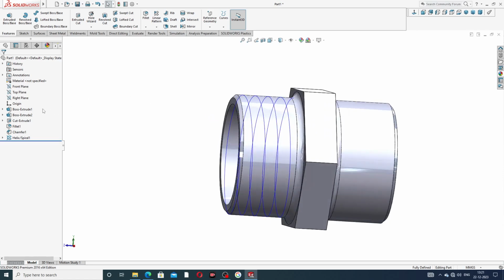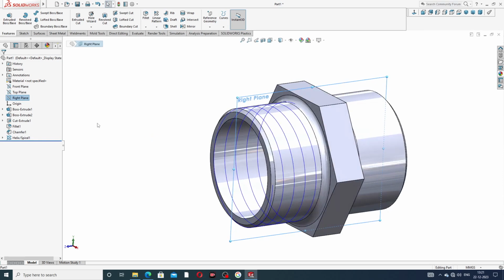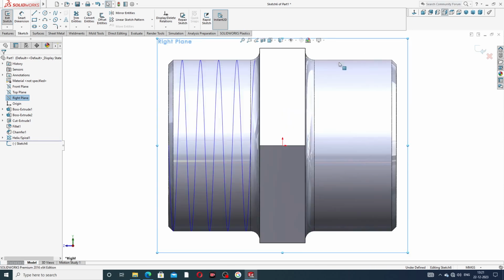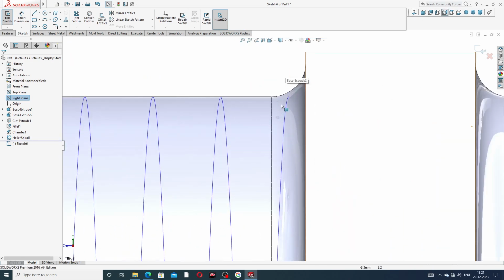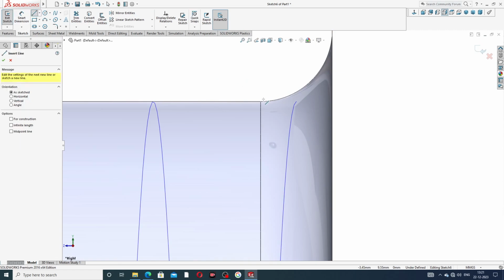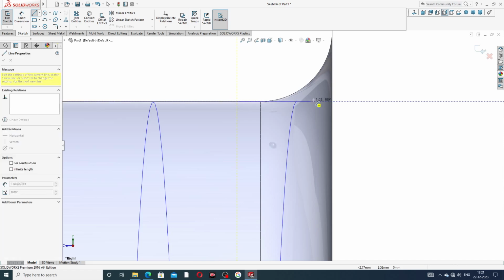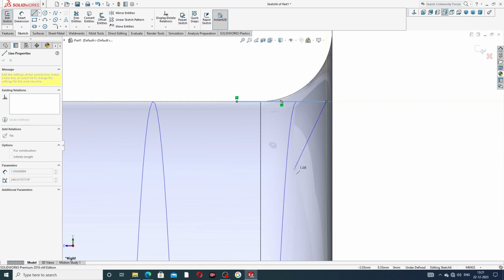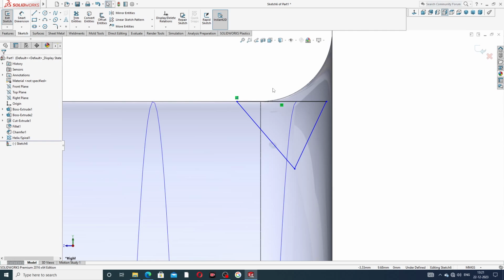And select a right plane, select the right plane and Sketch Normal, for drawing a thread profile. Select this, and this drawing. Okay, all is perfect.